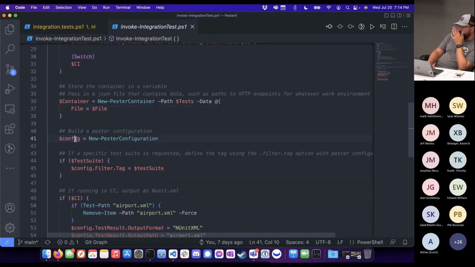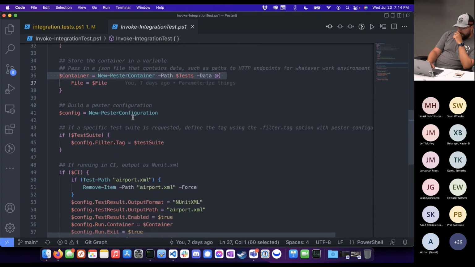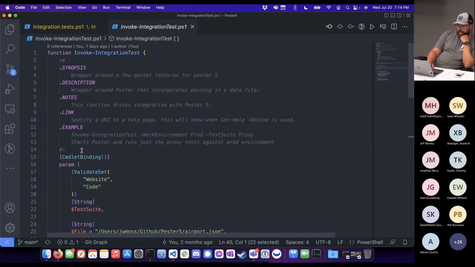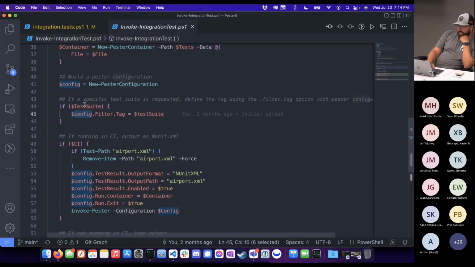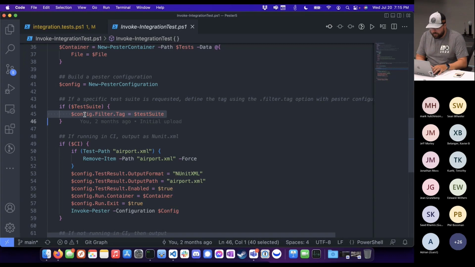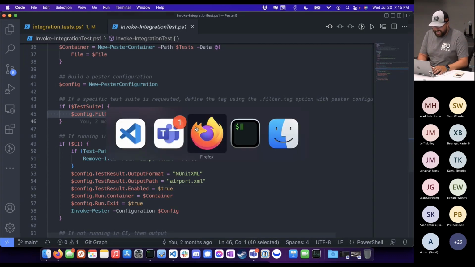Then I'm going to build a config file for Pester. There's a Pester configuration. This is also very new with Pester because you can do a lot of things. But again, this is external data. This just stores the data in a config variable. And this says, okay, if I pass in a test suite right here, website or code, then I want you to build my config file: config filter tag equals test suite. Now you're like, okay, how did you know what these values were? Well, I just looked on here.